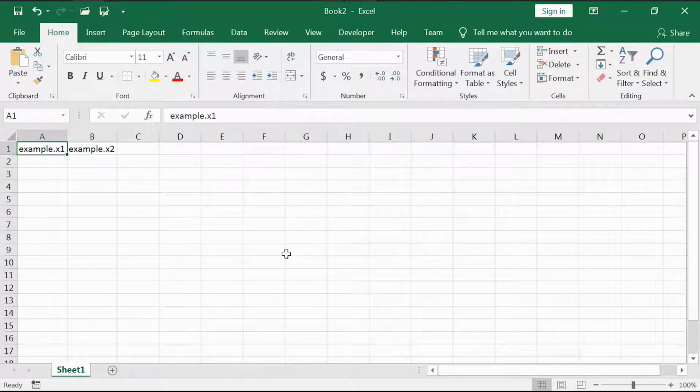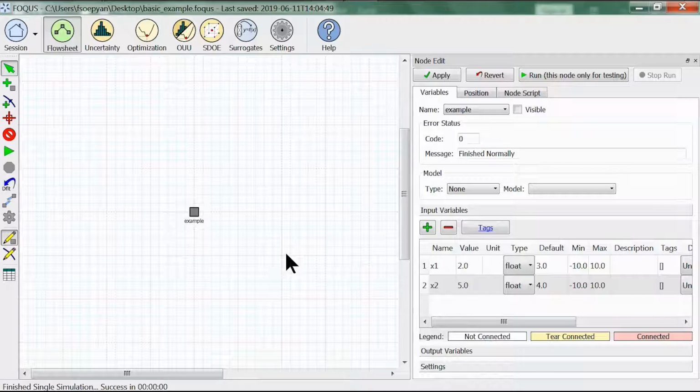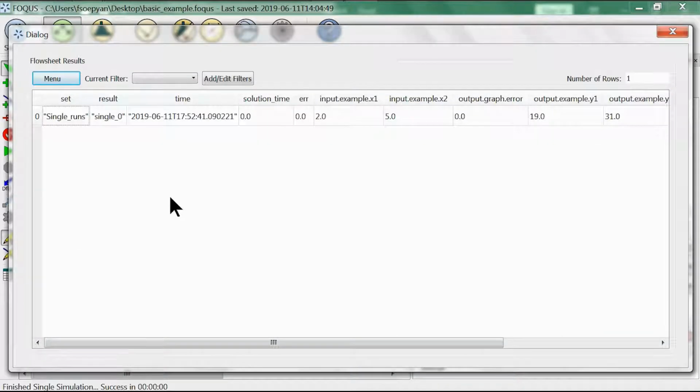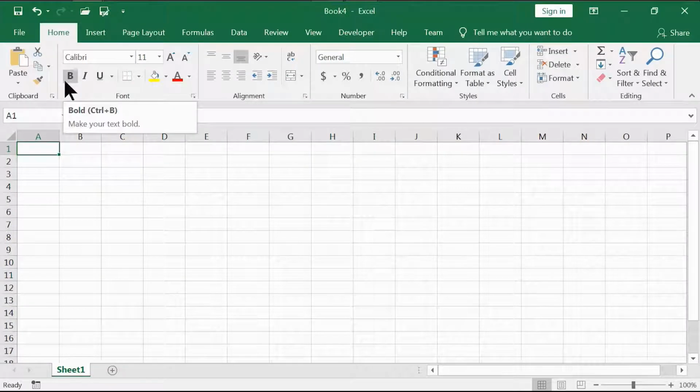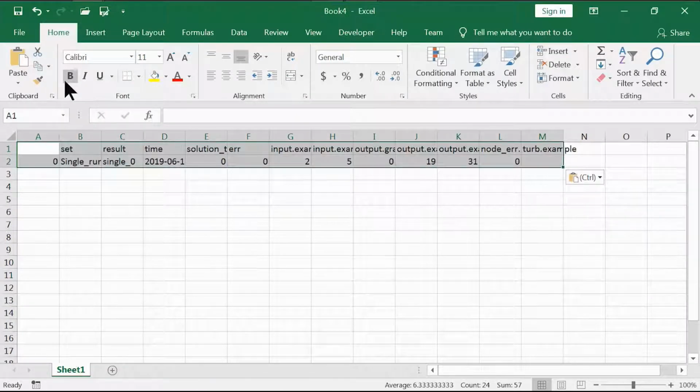However, there are some tricks that can come in handy when you want to type in these names of the input variables. So I'm going to open up a new Excel spreadsheet and go back to FOQUS. Let's say you already ran the FOQUS file, and you already have this table among the results of our flowsheet table. As you can see, we already have example x1 and example x2 here, so we can just go to export, copy data to clipboard, and return to our new Excel file and paste it.